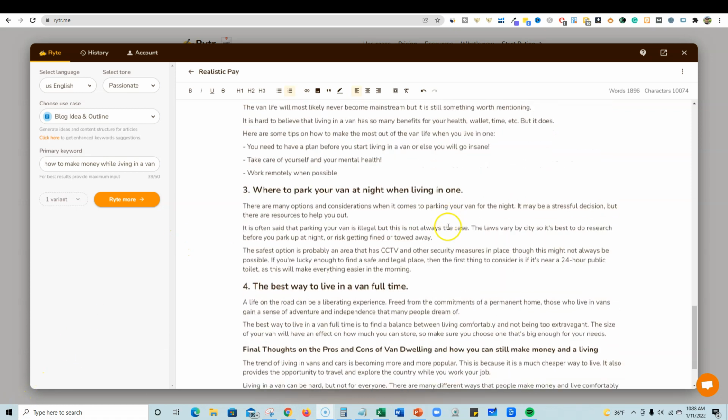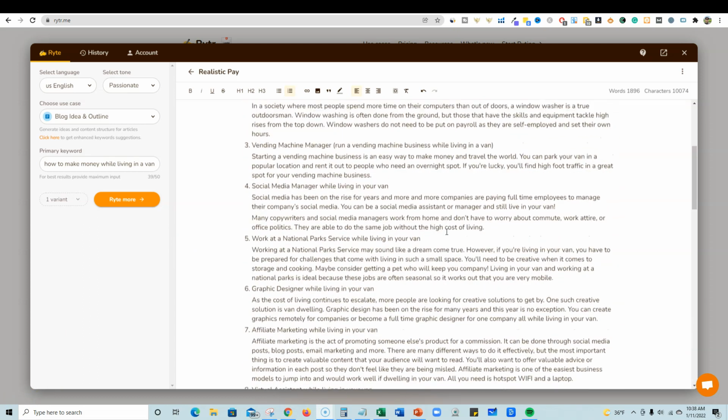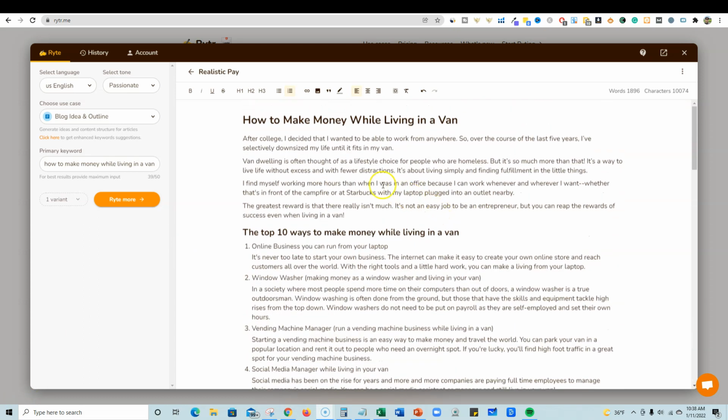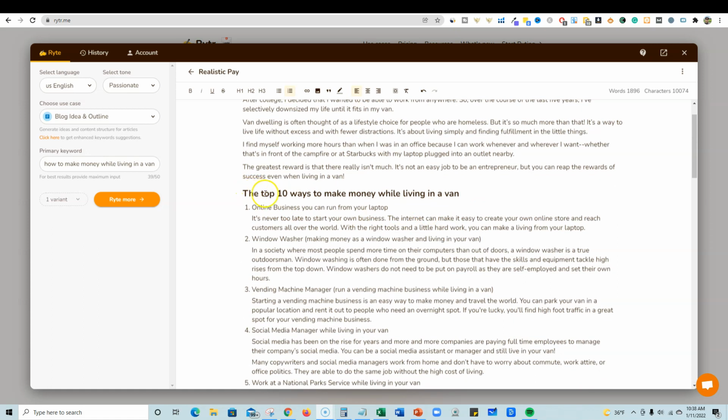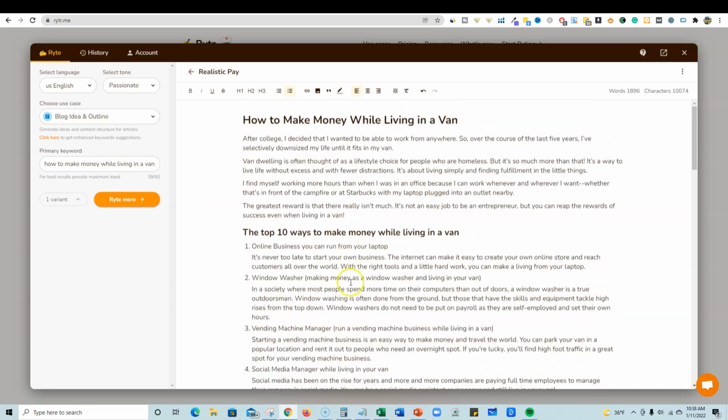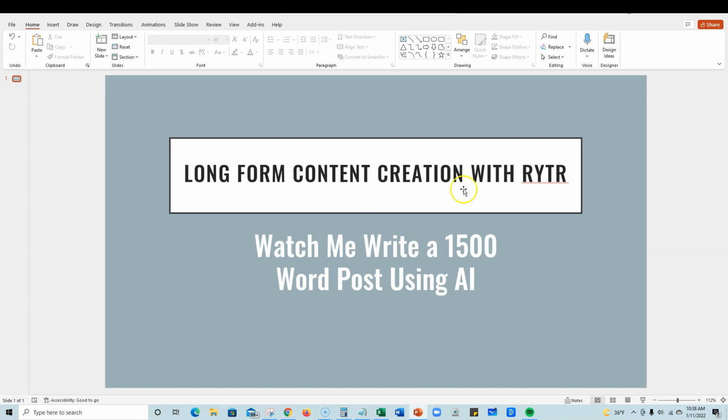I have 1,800 words. Apparently, to match the other content, we would even need more. So I'd probably need to turn this into the top 10 ways to make money while living in a van. I might have to turn this into like 20 or 30. But we did write 1,800 words, and what I was trying to accomplish in this video was 1,500 words.